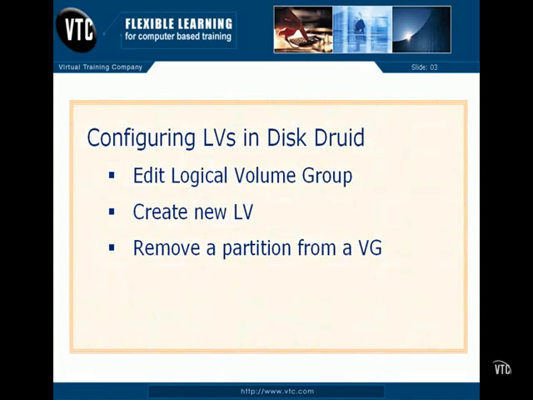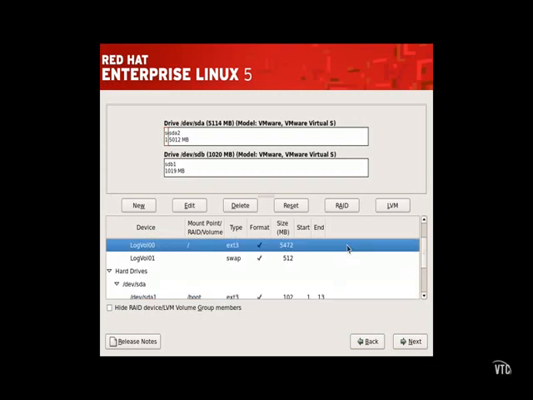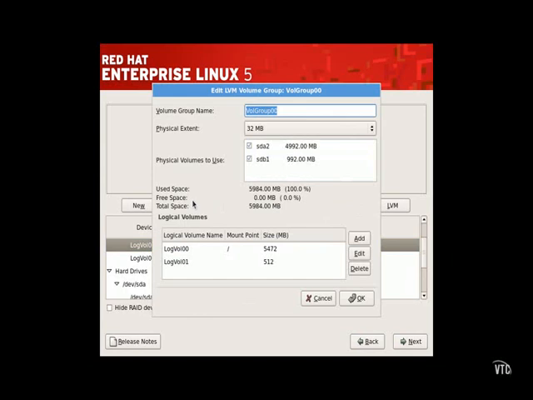Now let's try a scenario. Let's say you're told to set up a top-level root directory of 2 gigabytes and a home directory in a logical volume of 1 gigabyte. Right now we have more than enough space allocated to the top-level root directory, so let's edit that out.